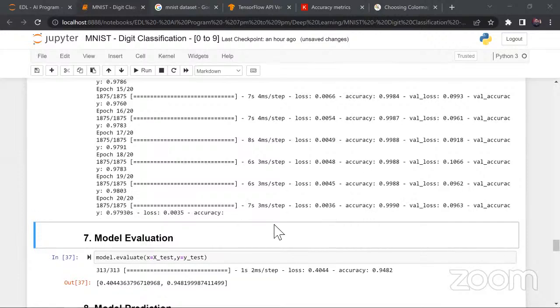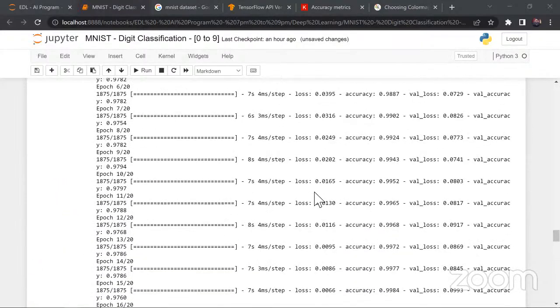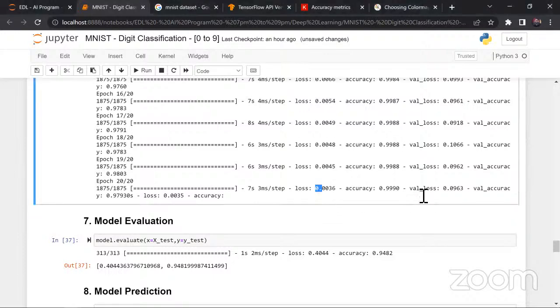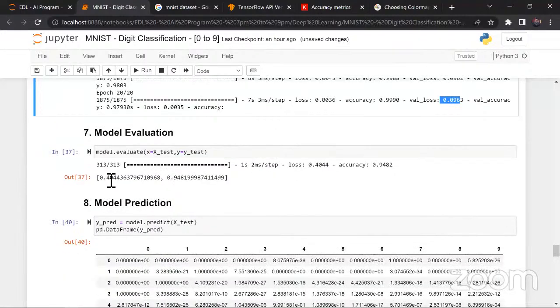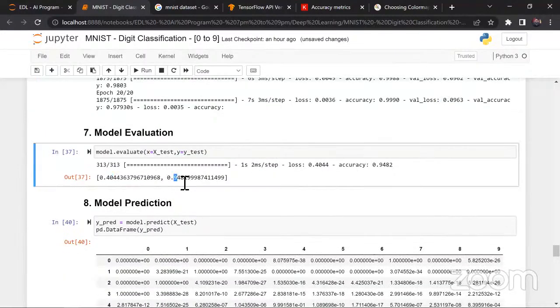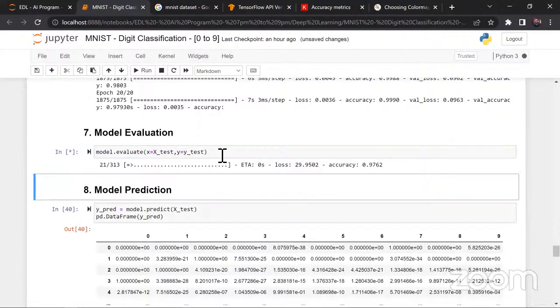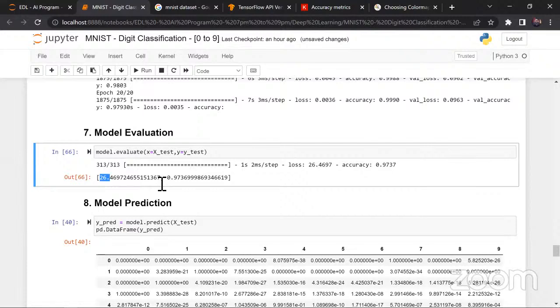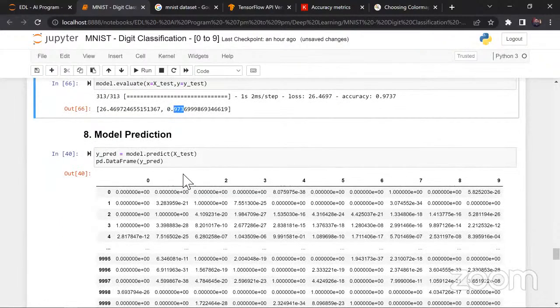Fine. Now this network has learned. Let me look at the performance. See this, now the loss is almost 0, 0.003. Validation loss is also low. Let me look at it. Earlier the loss was 40 and accuracy 94. Now, oops, loss is 26.46 and accuracy is 97. Again, this is not even, so we have to do some more steps.